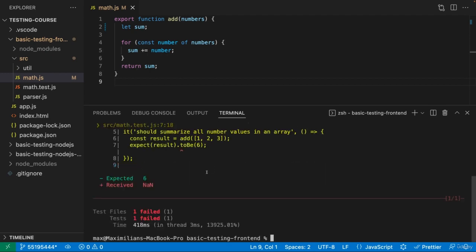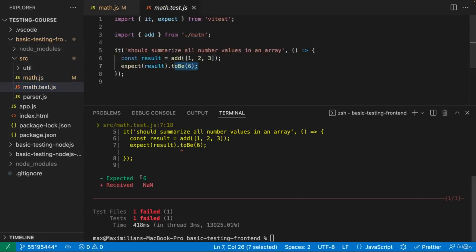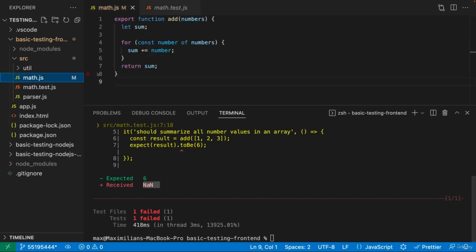And we would see that now our test fails because we expected a result of 6, but we got not a number. And we're getting not a number, of course, because we changed this to undefined initially. And when we add numbers to undefined, the result is not a number that makes sense, but it's this special JavaScript not a number value, because undefined plus 1 is not a number. That's how JavaScript behaves, and our test helps us quickly catch this error.